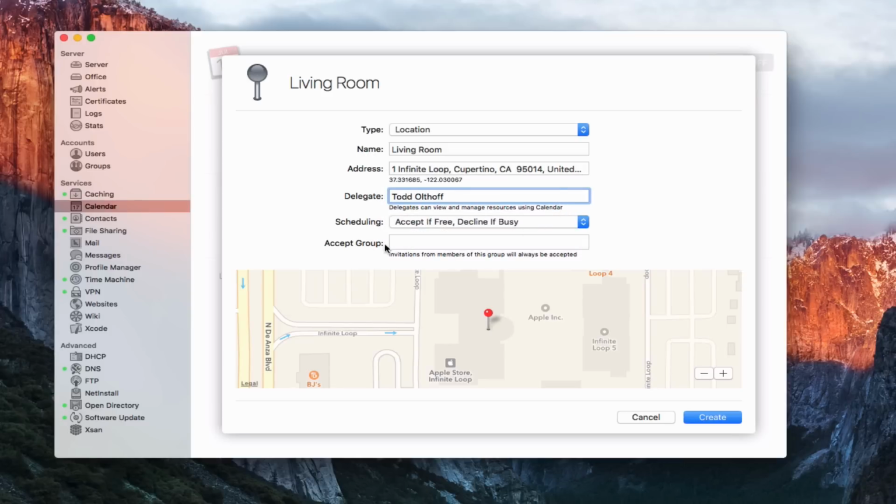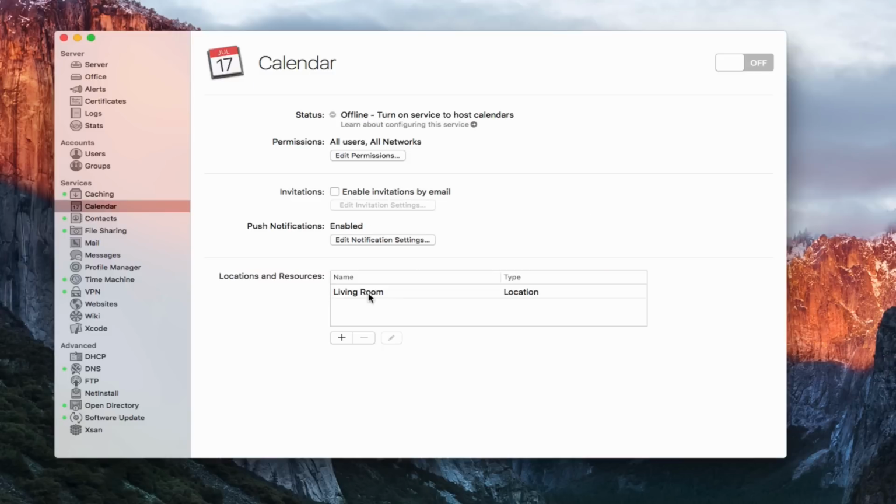Now I can also have an accept group, so invitations from members of the group will always be accepted. And so again, if I typed in my group like kids, for instance, you see there's my kids group, and that will come up. And so in fact, let me just backspace that again. Let's go kids. If I click on it, there we go. So the kids group will be on there, and so I can have that group be the accept group or not. I'm going to go ahead and just delete that for our case. So that gives you an idea of how to set up a location. When we're done, we just say create. And it's going to create that location in our calendaring service. And you can see there's our living room, and you can see it tells us it's a location type.